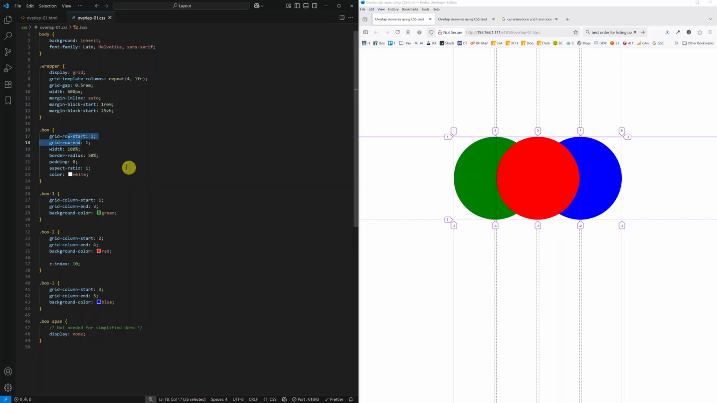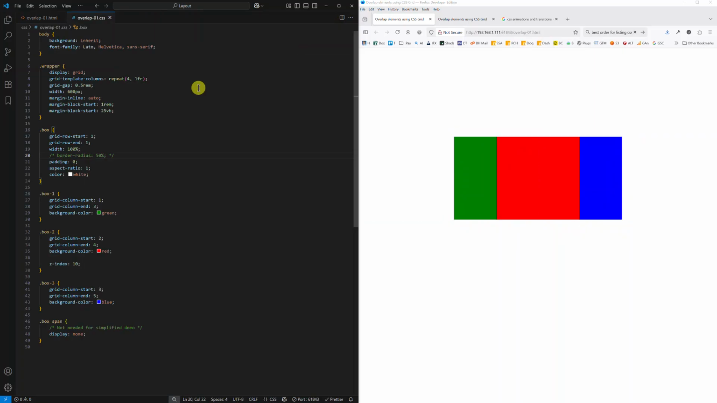Some other declarations for the box. Border radius 50%, that's what makes them not boxes. I can go ahead and remove this. Okay, I was able to take the border radius off, and now you really can't see what's what. So I'm going to put this back on. And we have our circles again. Aspect ratio 1 keeps them in a square or a perfect circle when we have the border radius on.